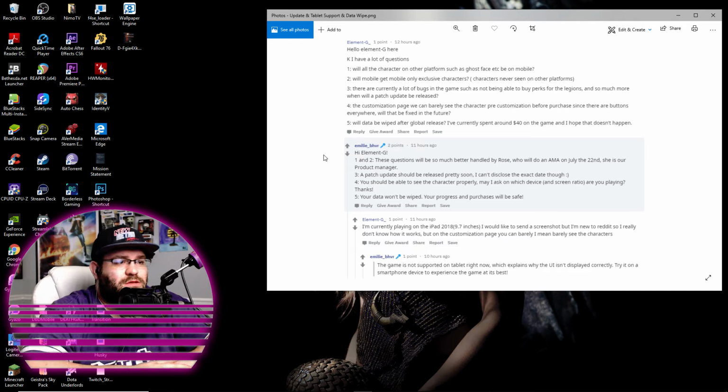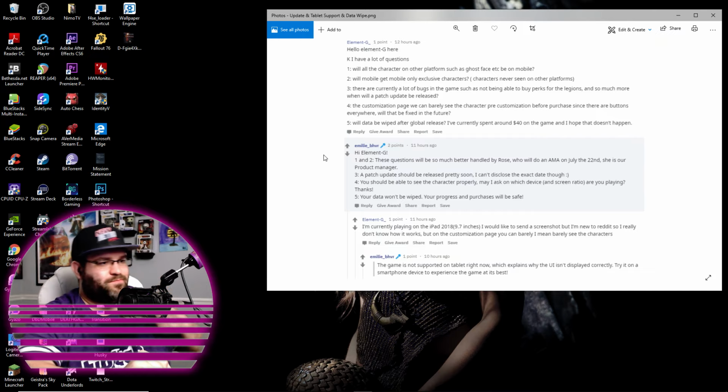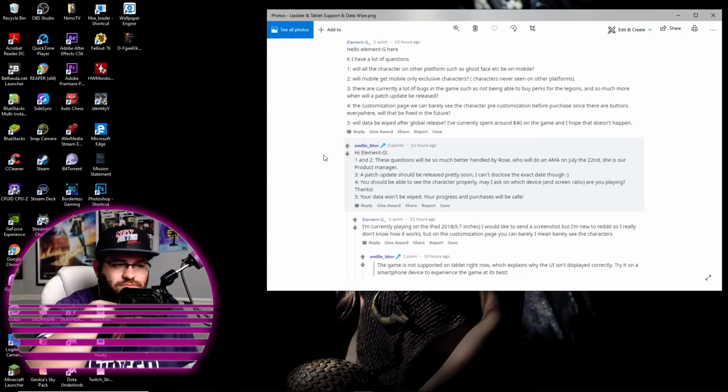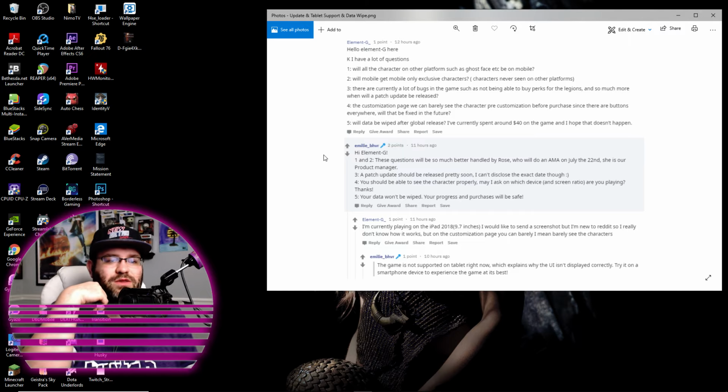Also, the customization page, we can barely see the character pre-customization before purchase since there are buttons everywhere. Will that be fixed in the future? I don't have that issue. I play on an iPhone 8 Plus, and this is why. He says, I'm currently playing on the iPad 2018, and I would like to send a screenshot. She says the game is not supported on tablet right now, which explains why the UI isn't displayed correctly. Try it on a smartphone device to experience the game at its best. So you tablet players out there, if you're having issues with UI or resolutions or screen ratios, that's probably why, because it's not officially supported for tablets at the moment.